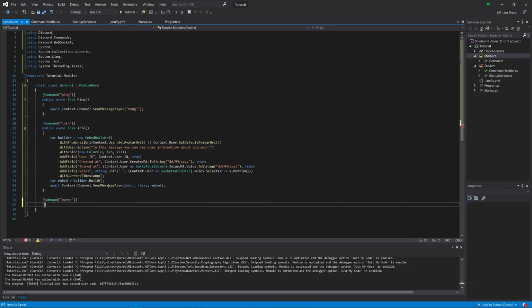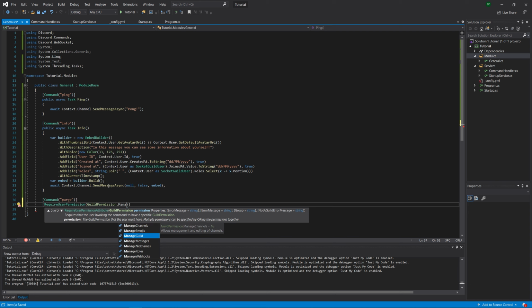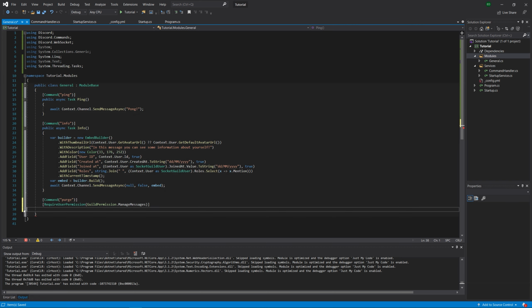We're going to use 2 square brackets, and then we're going to say require user permission. And then in 2 brackets we can say guild permission and then dot manage messages. This basically means that if the user has permissions to manage messages, like removing them, then the user is able to use the purge command. You could also require bot permission. So for example, if you want to make a command that requires a specific permission, then you could use this. But we're not going to use this. We're just going to use require user permission because our bot has administrative permissions.